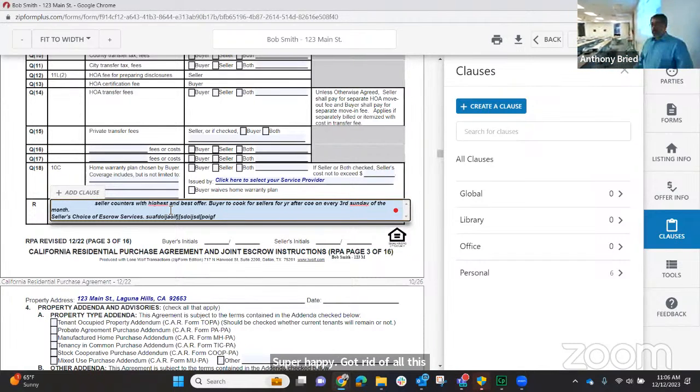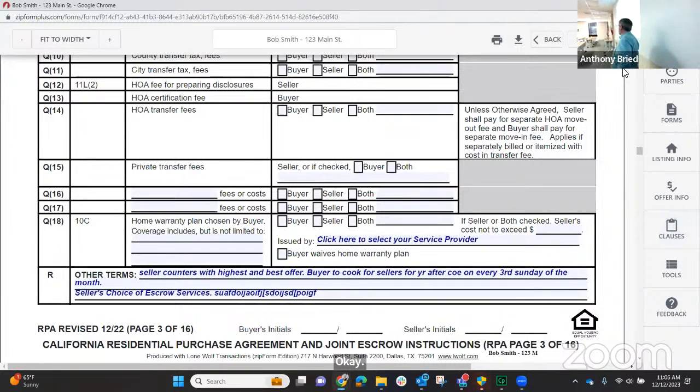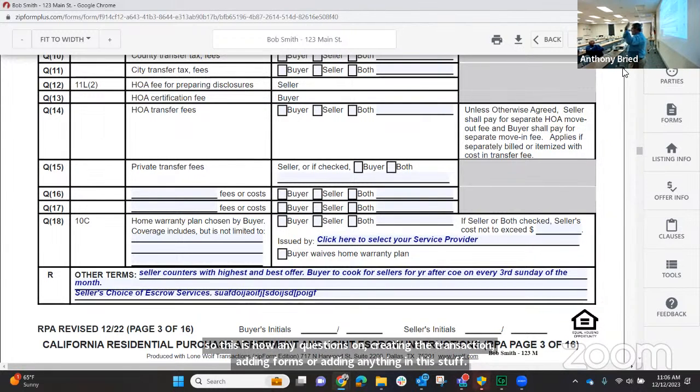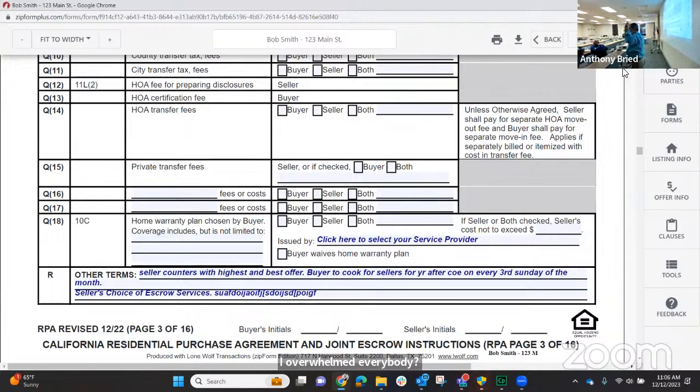Okay. All right. By the way, are there any questions so far? Anybody liking this? Good. All right. Any questions on creating a transaction, adding forms, or adding any of this stuff? Have I overwhelmed everybody? Yeah, I have. I'm sorry. This is why we're recording. I apologize for that. All right. Next thing that we're going to go over.